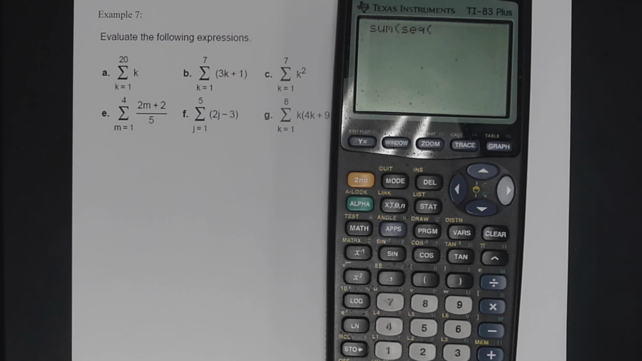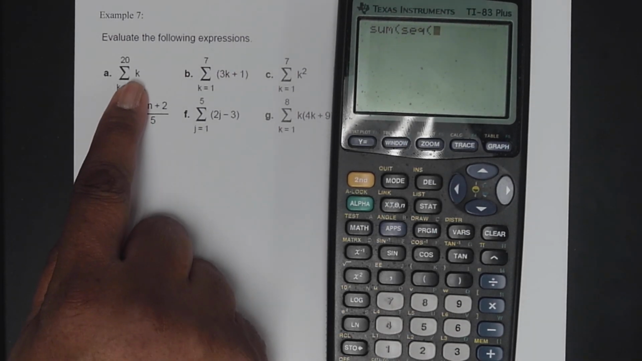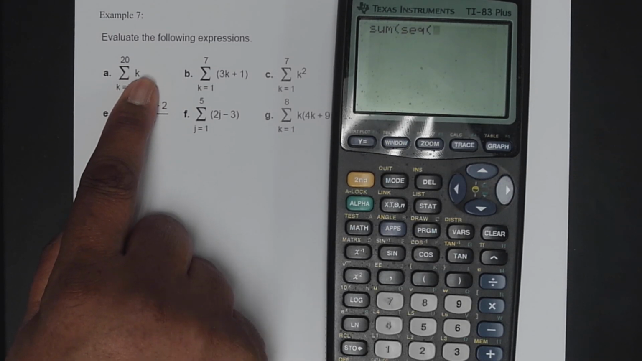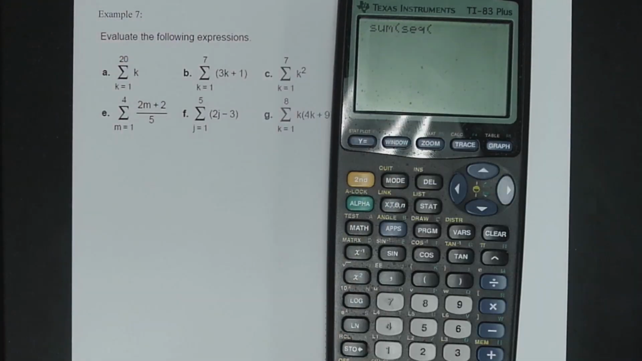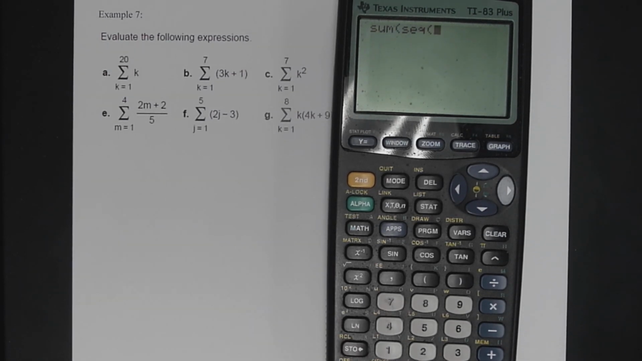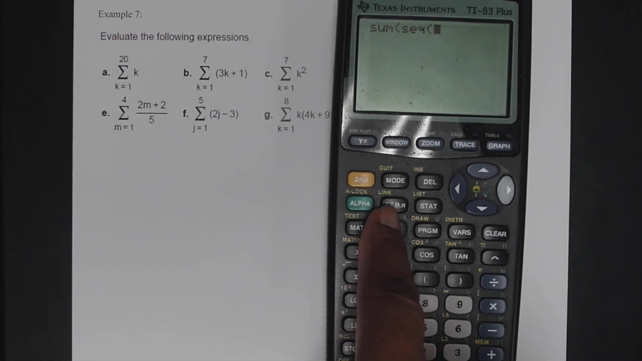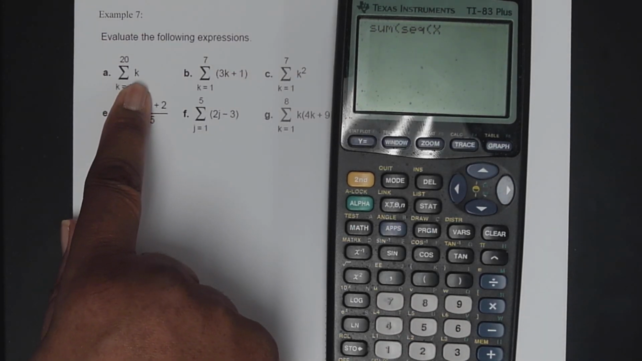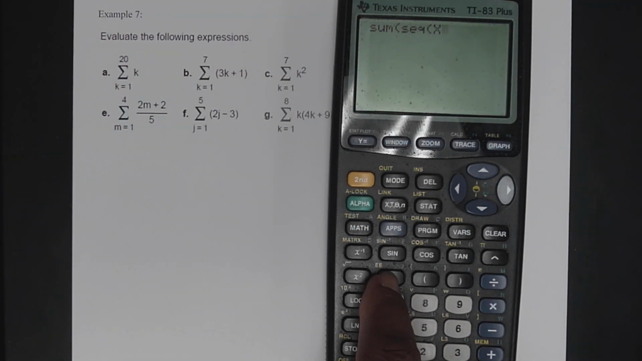Now, the next thing I'm going to enter is what's after the summation symbol. That's the K in this case. But instead of K, I'm going to be using X, which for me, that's the easiest way to do this, rather than using the alpha menu or the alpha key. I mean, you could, but it's quicker for me to use X's here. So I'm going to go ahead and do X,T,theta,n for the X, because that's going to be the expression here. And then I'm going to have to press the button that says comma, right above the number 7.